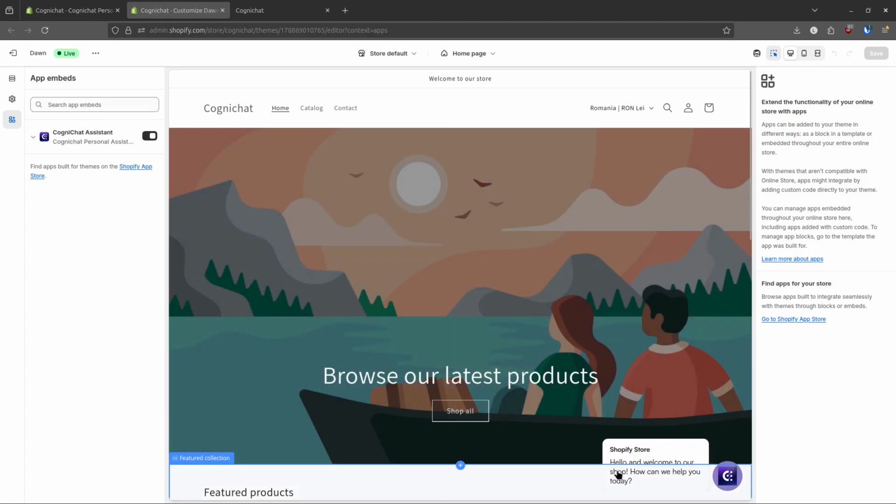We can see it here. We can see that it gets loaded and it says hello and welcome to our shop. How can we help you today? If this were not open, we could just click here to enable it and then click save. We will go to the website. You can see that the greeting message actually disappeared after a little bit.